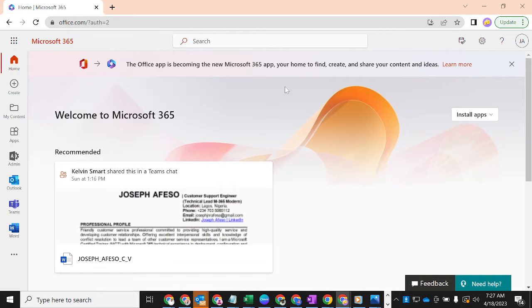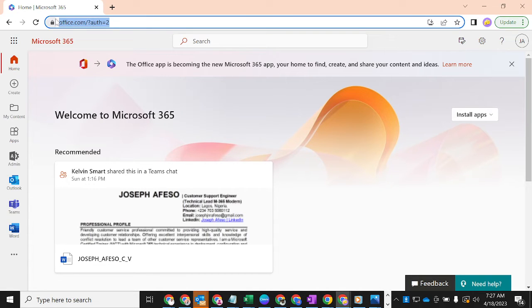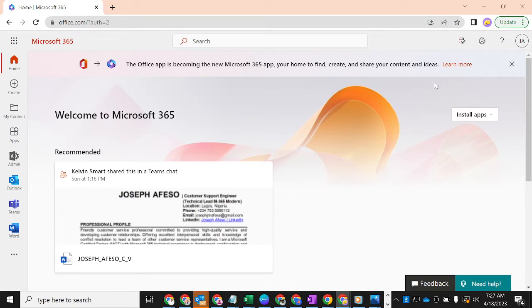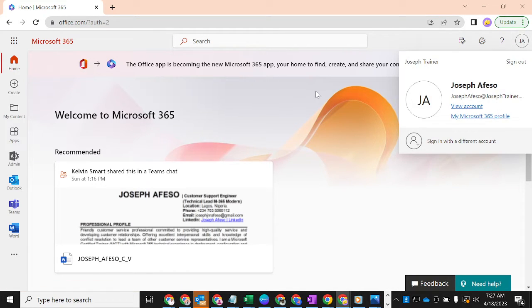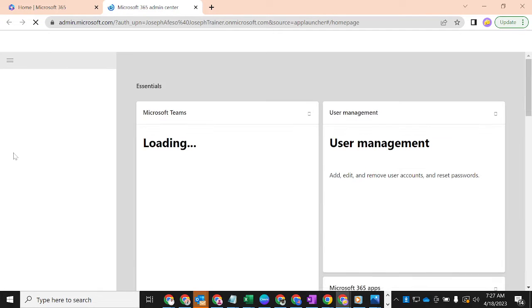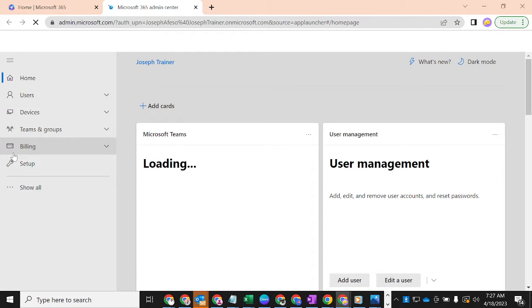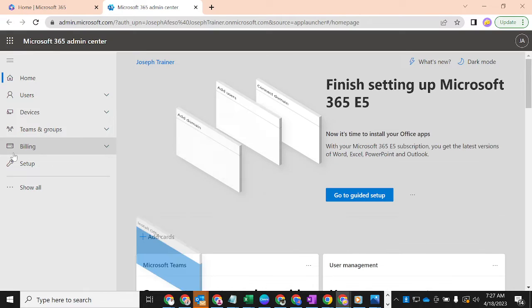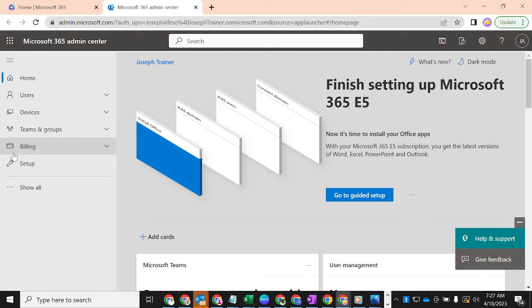So to continue from where we stopped in the last video, this is the general office.com that I signed in as my user, Joseph Trainer, who is the global admin of this tenant, right? So today I just want to show you the apps that come along with the license that is given to a user and how they function.